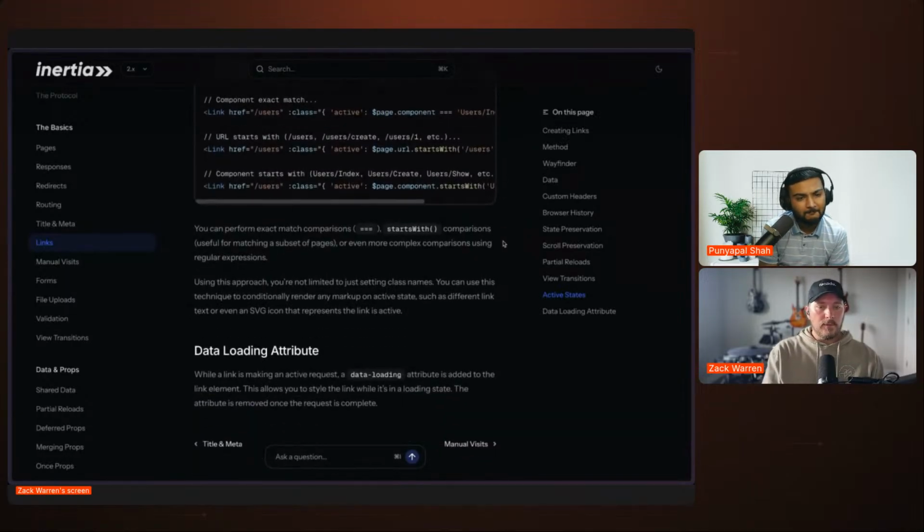You can perform exact match comparisons, startsWith comparisons, useful for matching a subset of pages, or even more complex comparisons using regular expressions. Using this approach, you're not limited to just setting class names. You can use this technique to conditionally render any markup on active state, such as different link text or even an SVG icon that represents that link is active.